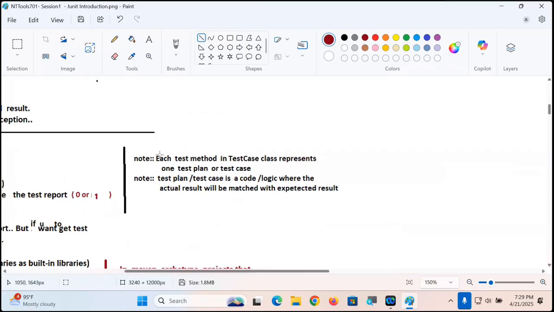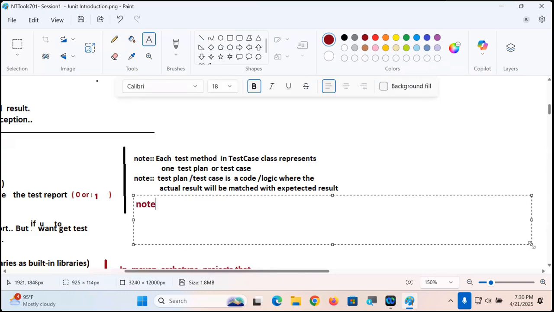Each test method in a test case class represents one test plan or one test case. A test case class contains multiple test case methods. A test plan or test case is code or logic where the actual result will be matched with what? The expected result. Are you getting my point, guys? Okay.